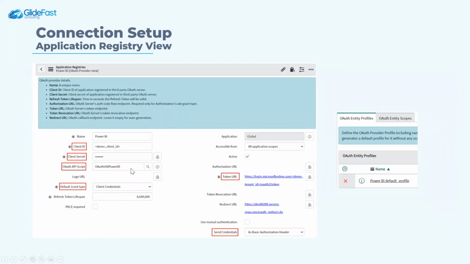here all the red squares are fields that we had to fill in manually. The rest were all set by default. And so here, client ID, client secret, and then the new API script that we insert and stay, as well as a default grant type, token URL, and send credentials. And notice on the right-hand side here, there is an OAuth entity profile that automatically gets created, which is essentially just the name of your application registry plus default underscore profile. This will be useful later on when we're creating an actual connection when using Integration Hub.